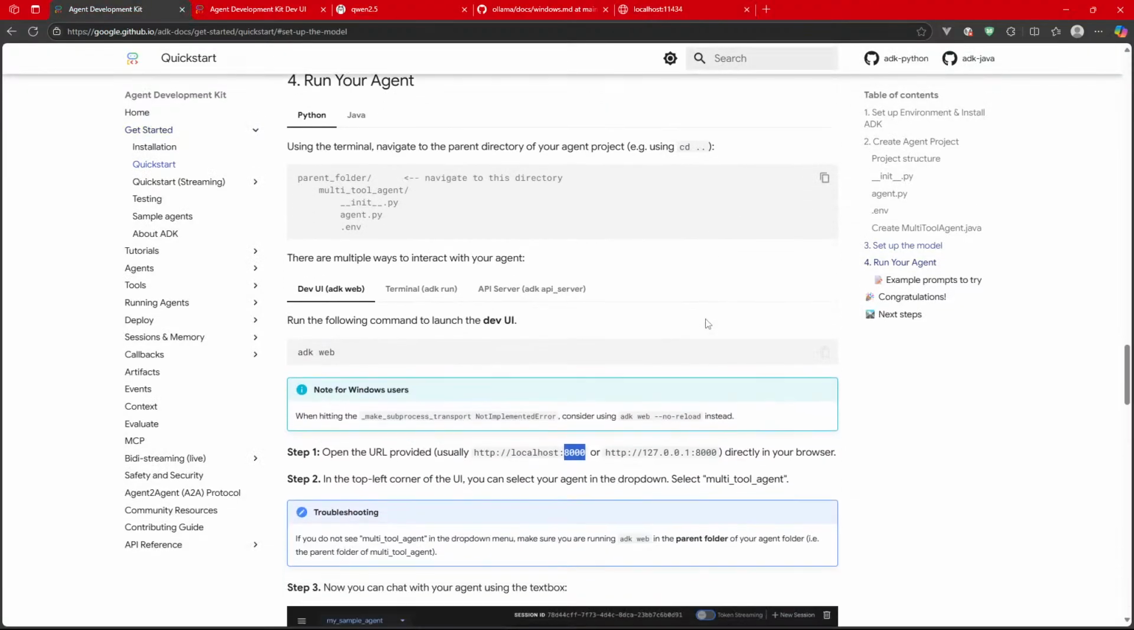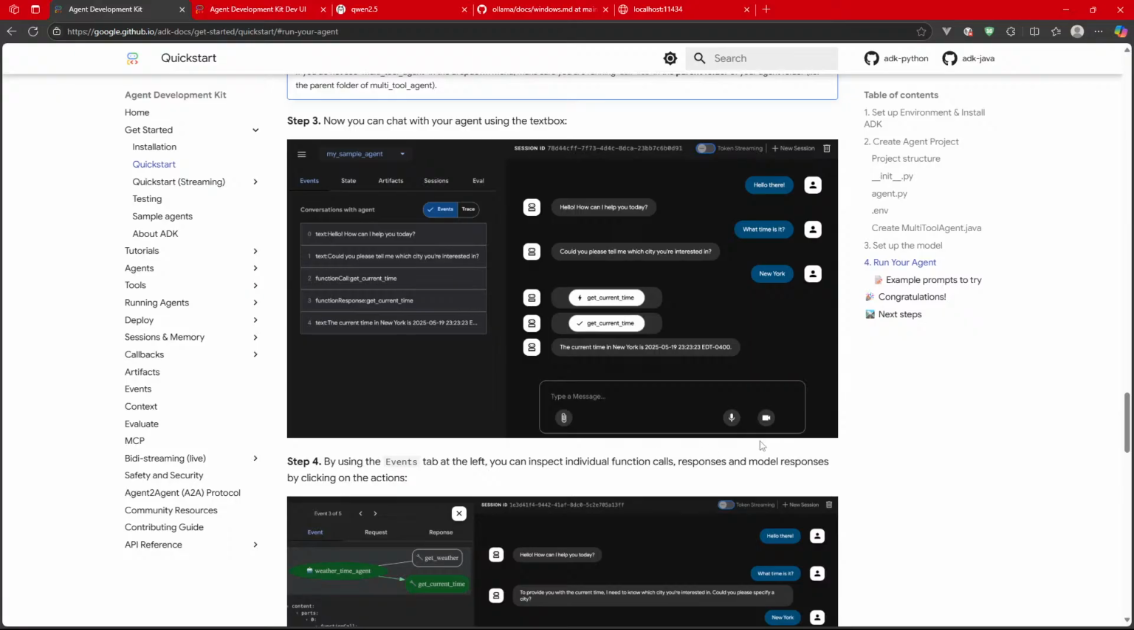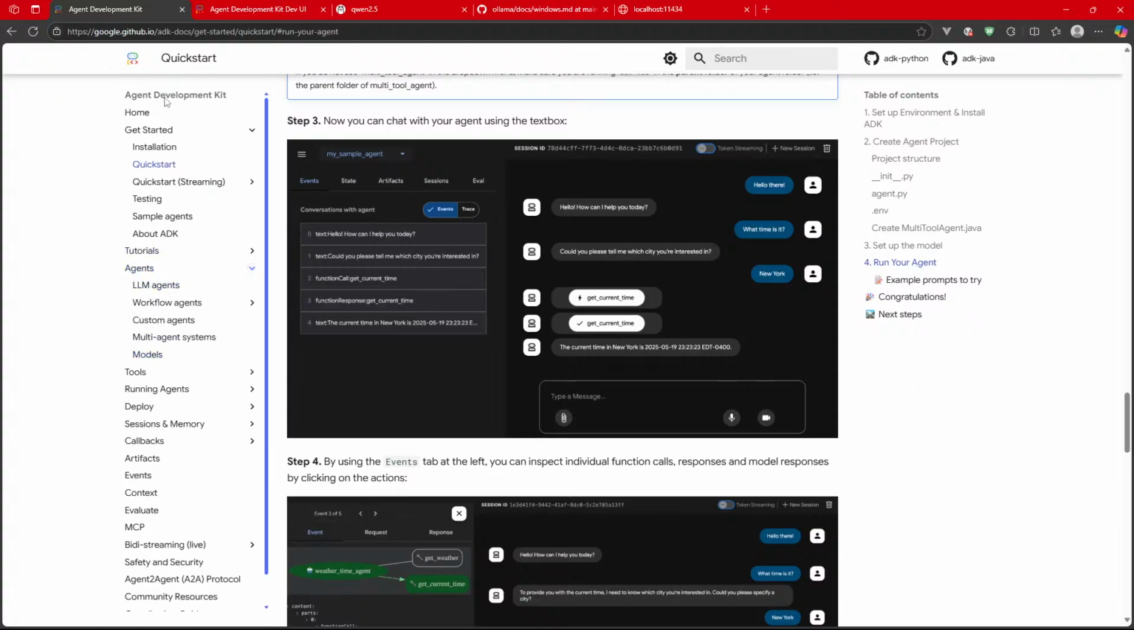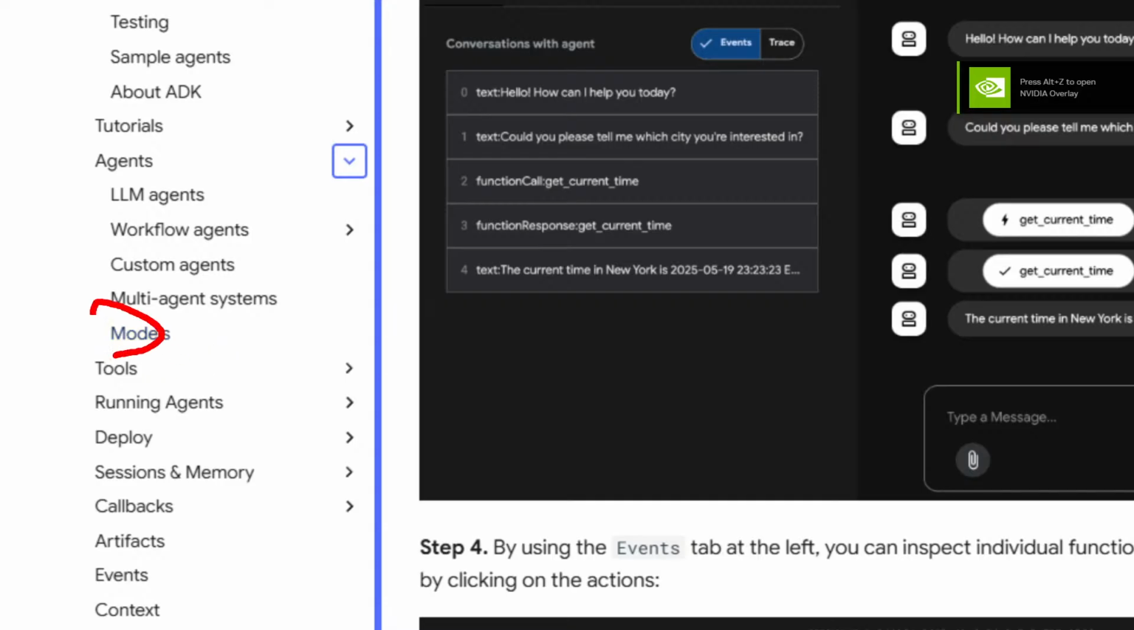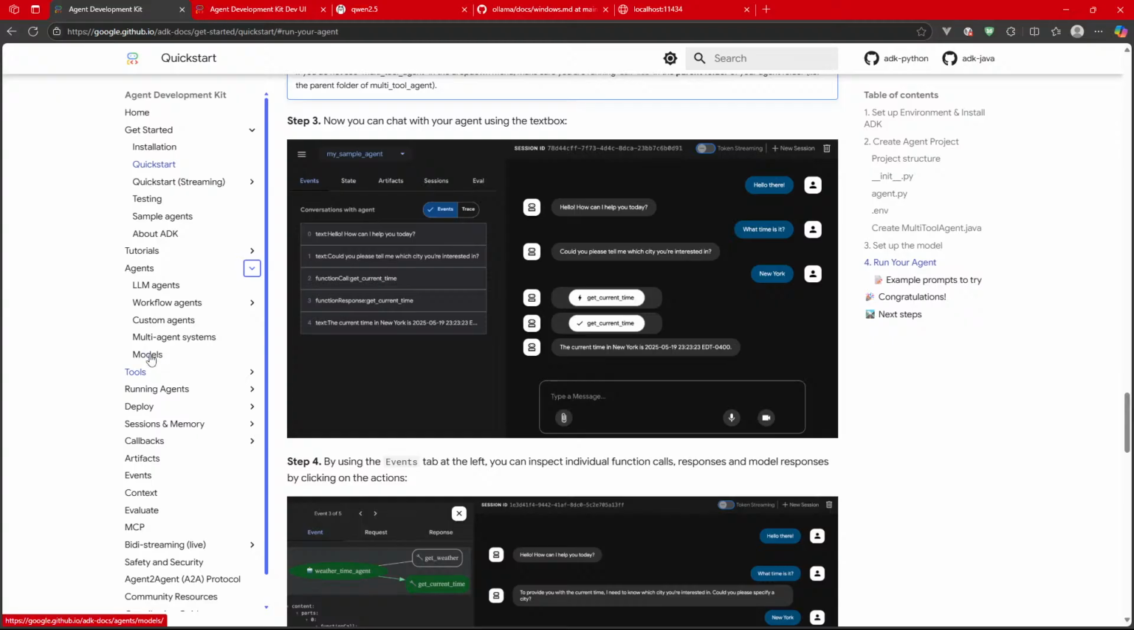Next, we will start using the Ollama model. Where is that model? I am looking for models. Yeah, here we go. In the ADK tutorial documentation, if you want to learn how to play around with the Ollama model, go into the documentation under agents, and then there's models. Click on that, just so you can see it.